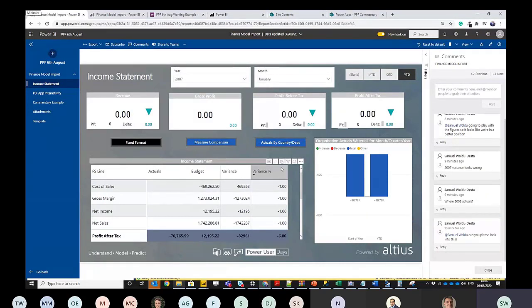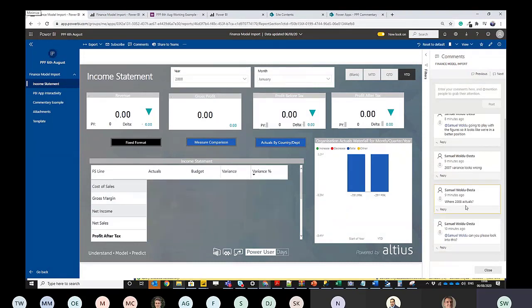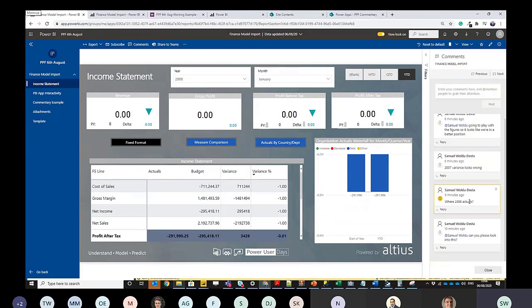So this is a great feature that allows you to do quite a bit. But if we dive deeper into this, if we click on this comment that said where's 2008 actuals, you can see here in 2007, if I click on this, it then goes into the filter context of this visual. So it's remembered that that visual was in 2008, which is great. If I go back into 2007, it goes into 2007, which is handy.